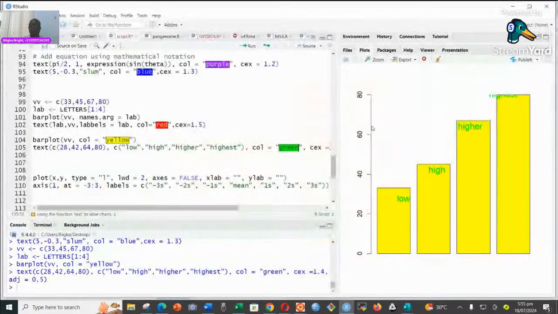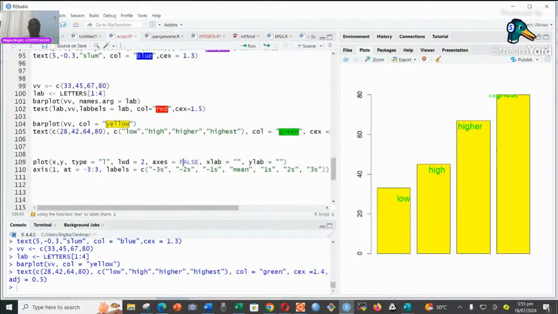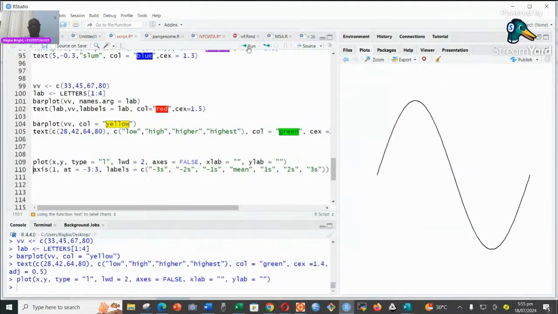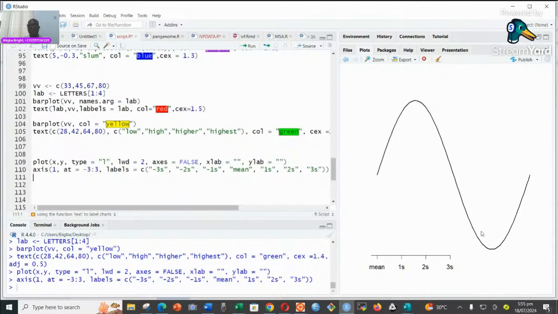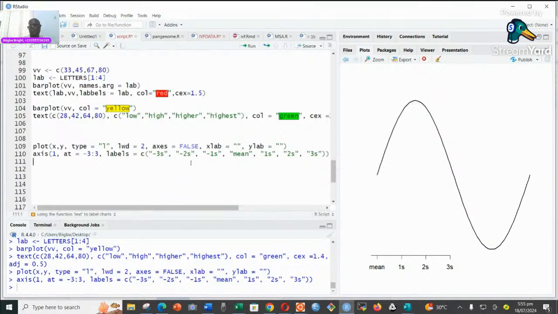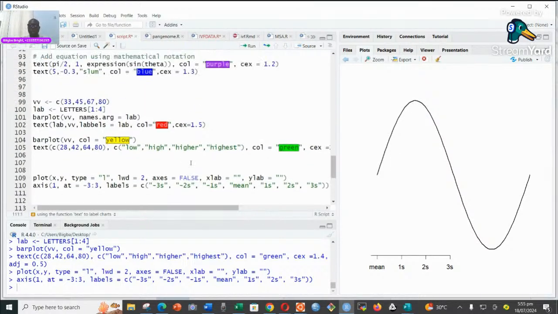So you can label any graph at all with the specific text that you want. This is a graph that we just have, and we could also label this particular graph. You just have to locate your x and y coordinates, and then pick wherever the coordinates meet and put the text over there. And that's how we use the text function to customarily label our graphs.